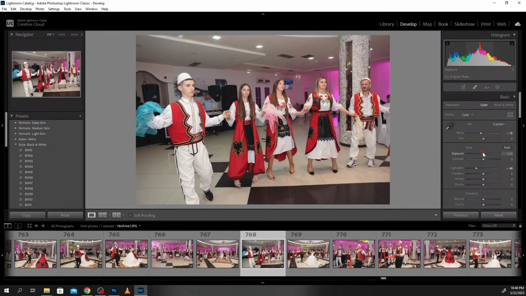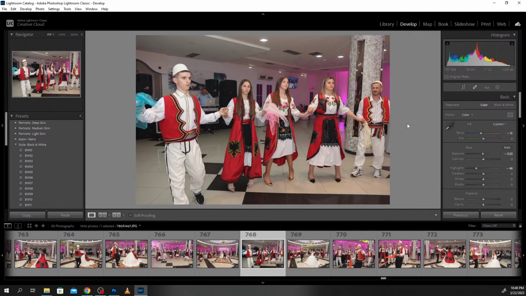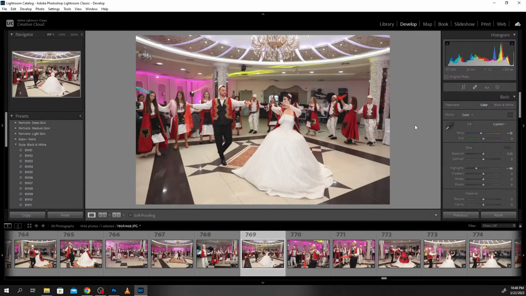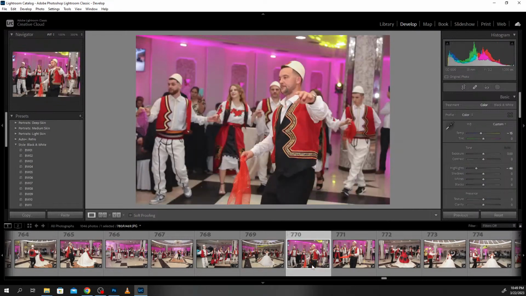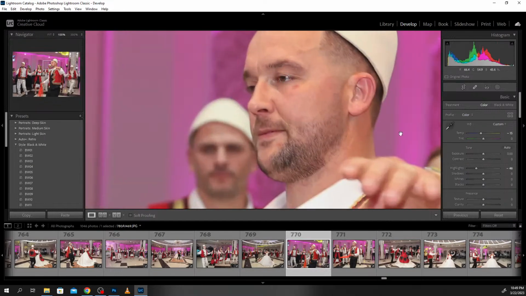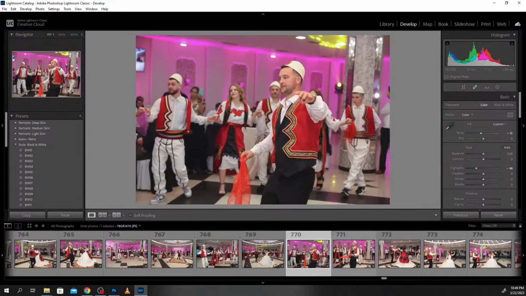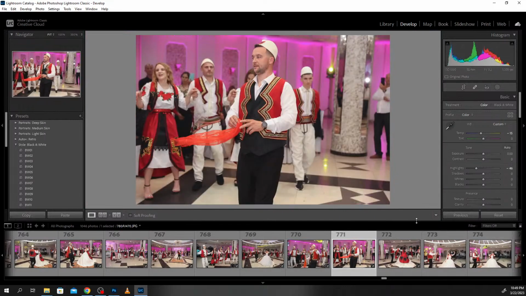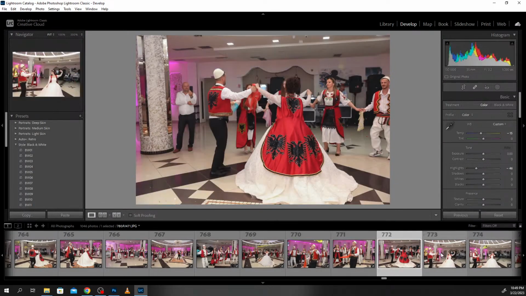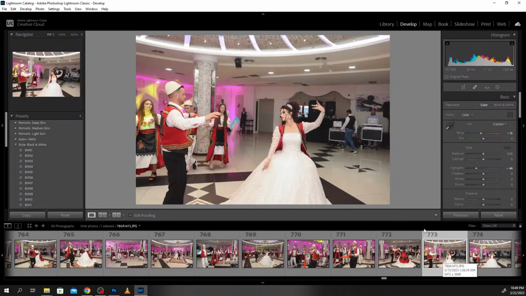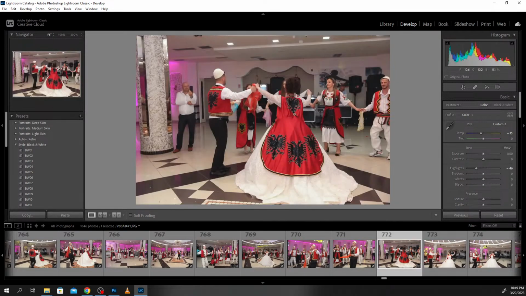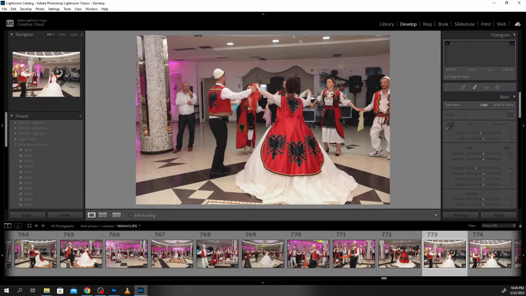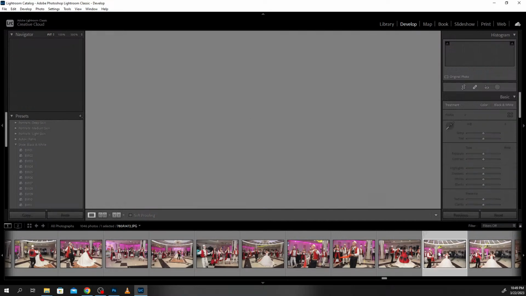Reducing the brightness. I'm not working with colors or anything else because there are about 1,000 photos. Because we love the eagle, he's our symbol.